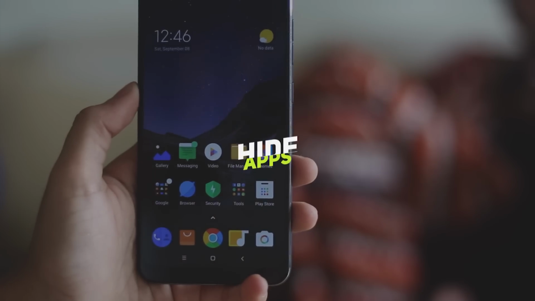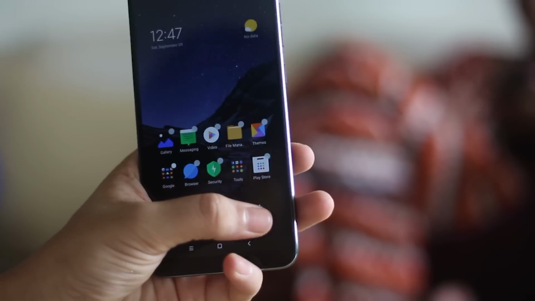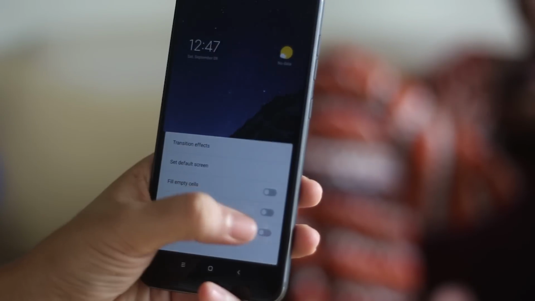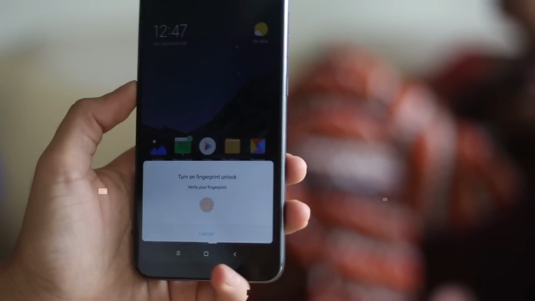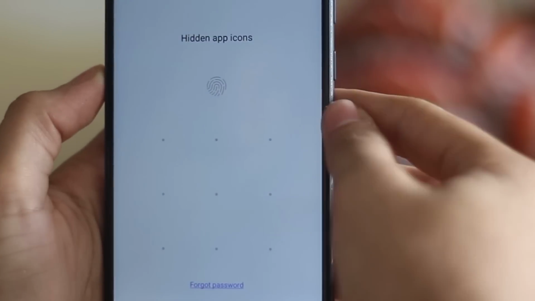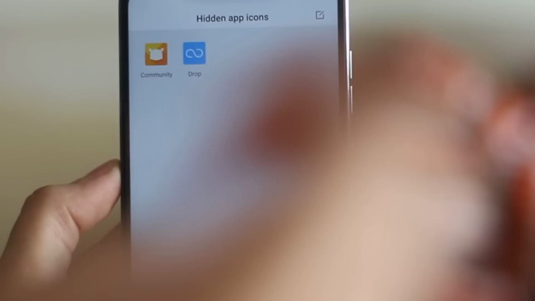The next tip is about how you can hide apps on your smartphone. To do that, just click and hold on the home screen, select settings and then toggle on hide apps option. It will ask you to verify your fingerprint or the pattern, and then you can swipe right twice on the apps drawer to hide some applications.